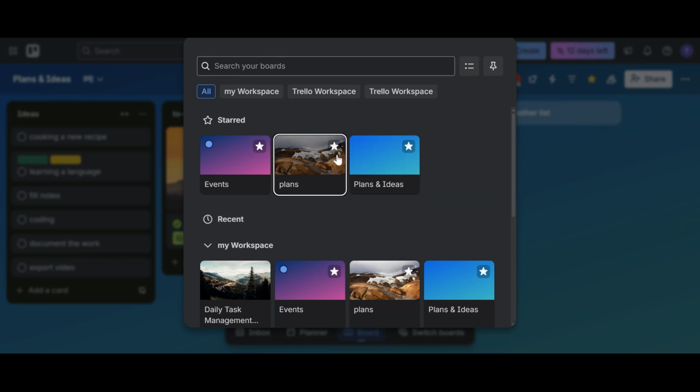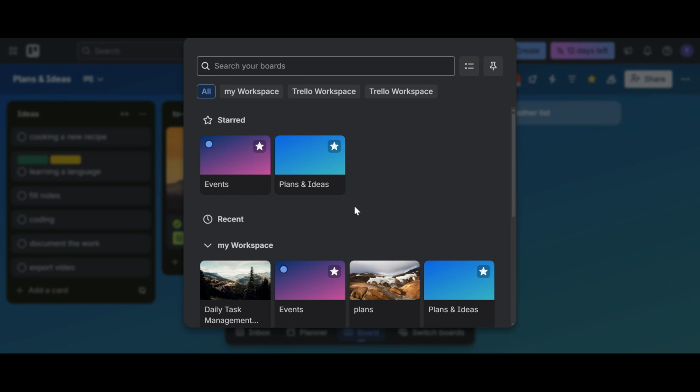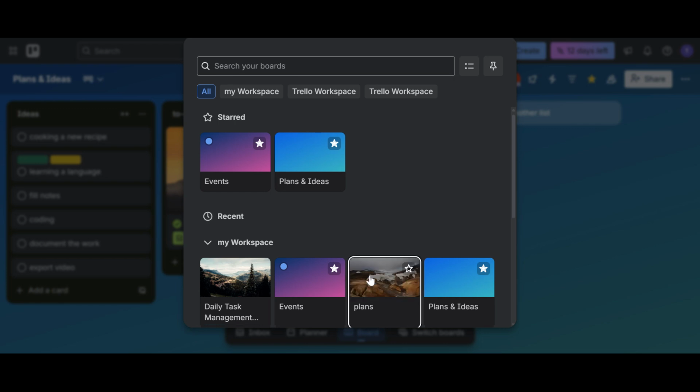When you click it a second time, the star will turn back to its empty state. That means the board has been removed from your favorites. There's no complicated process and no risk of deleting the board itself. You're simply removing it from your starred list. And that's all there is to it.